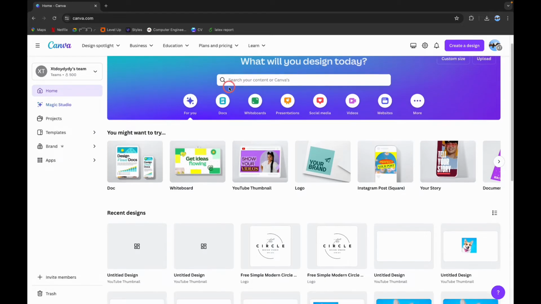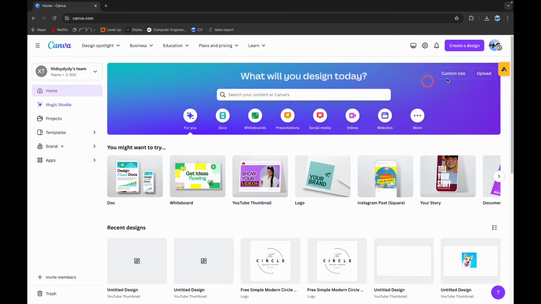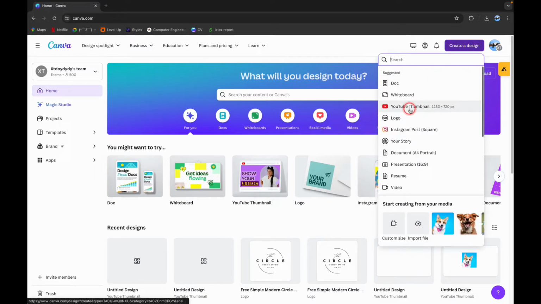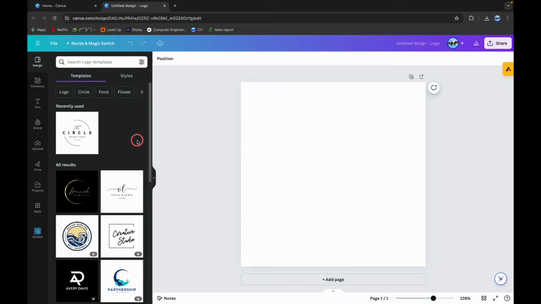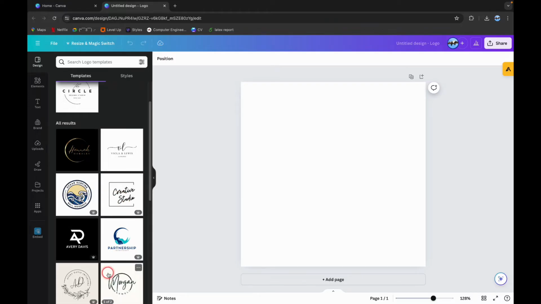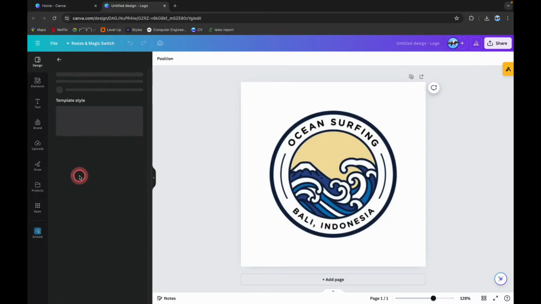It will lead you to the home page of your Canva website, and here on the top right corner, you can see this create a design button. Click on it and choose your required template. Now here on the left side, you can see these different logo options. Choose the template according to your preference.